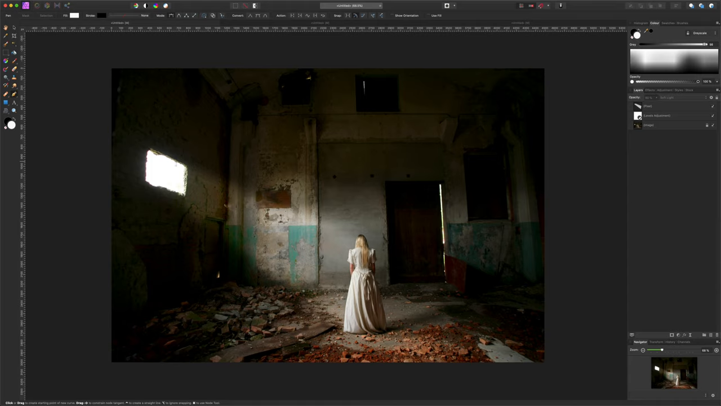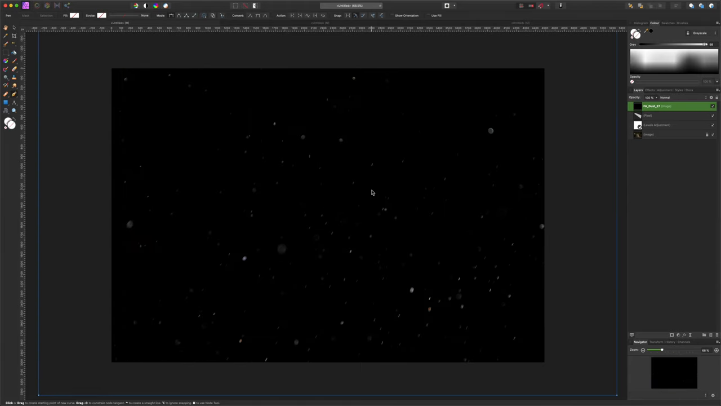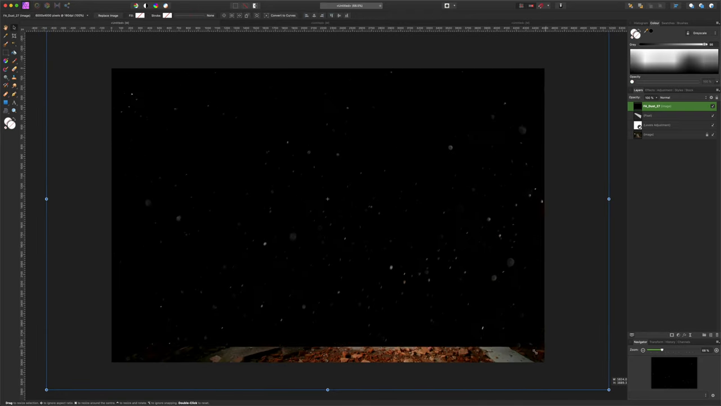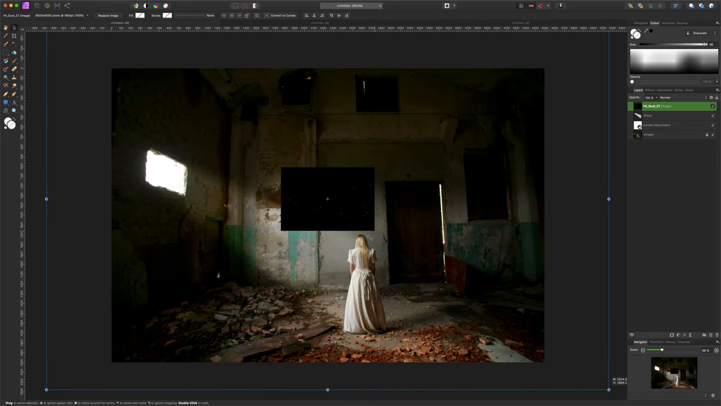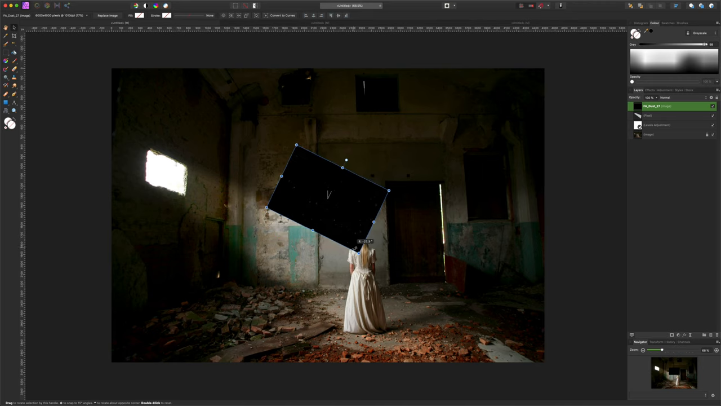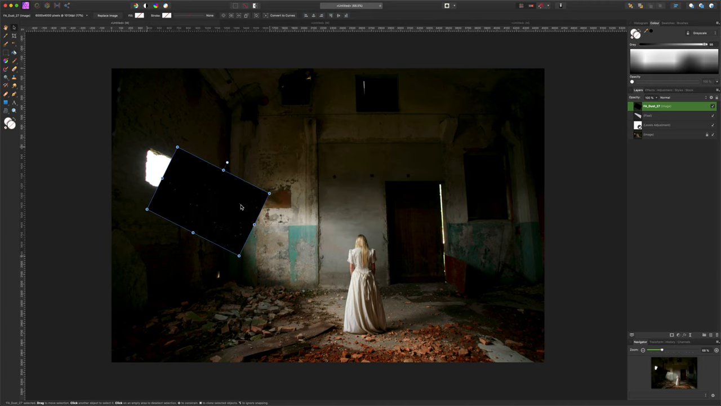Let's now bring in our dust overlay and bring it down to the same width as the shaft of light we just created. Let's rotate it and put it into place. Now let's change the blend mode to screen.